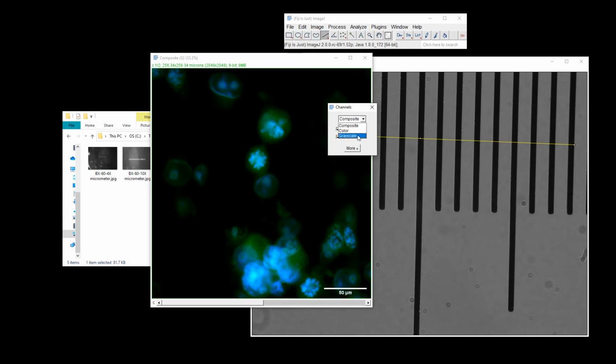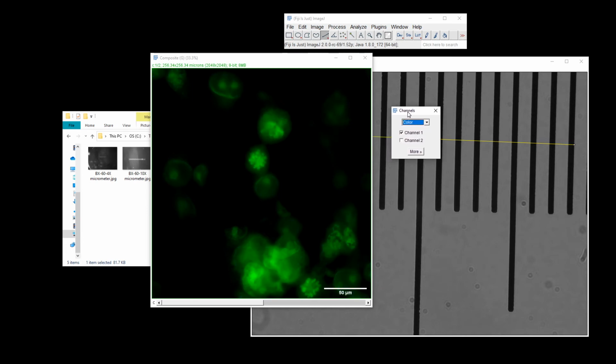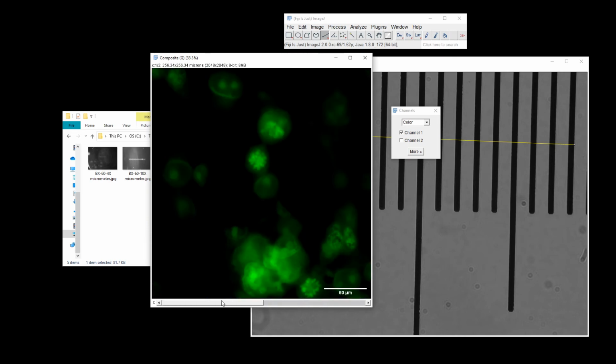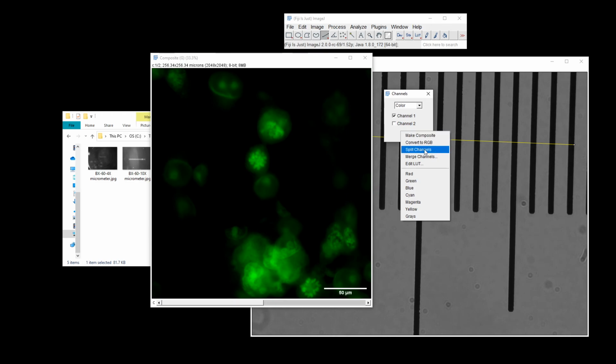You have three options. You can go to grayscale, you can have them print as grayscale, or you can have them as color. For me, I'm going to select color, and now you'll see that it is back into this format where there's a slider here. So this is my DAPI channel, and this is my GFP channel. Now we're actually going to split this window into two windows. So we're going to click on More, and then click on Split Channels.